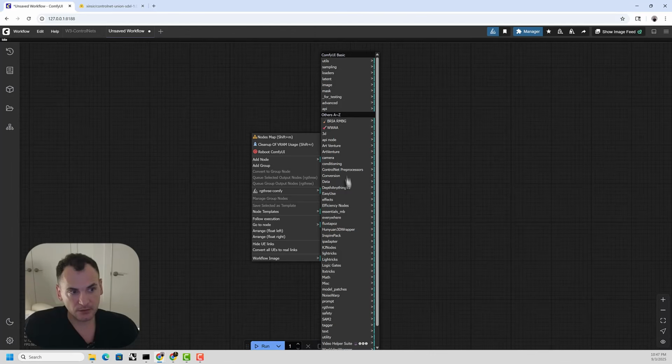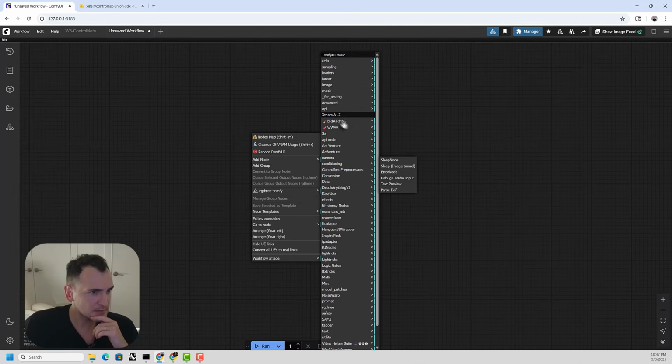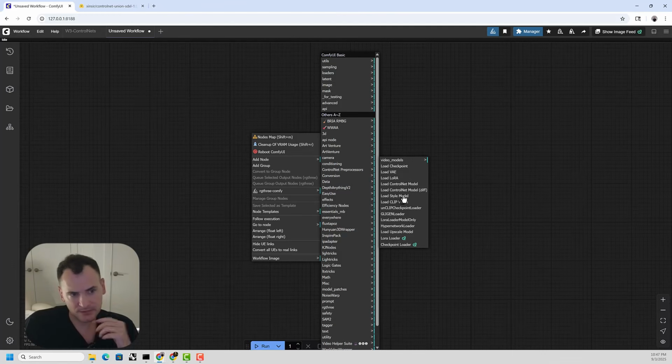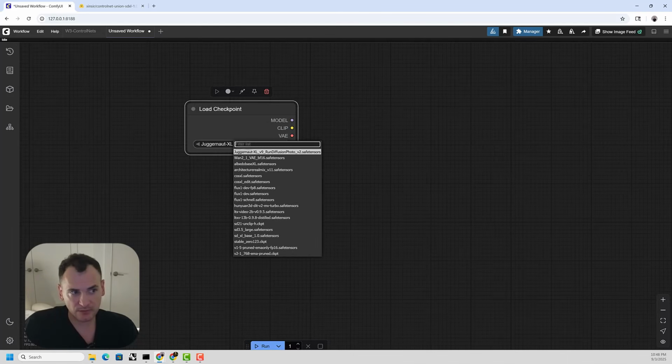But normally for basic stuff, you go to loaders. So let me see if I can find them. If you go to, let's see, where was it? Miscellaneous loaders. If you go to loaders, these are basically your basic ControlNet models, checkpoints, LoRAs. This is what we normally start with. So if you do load checkpoint, this will start with the available models to us.